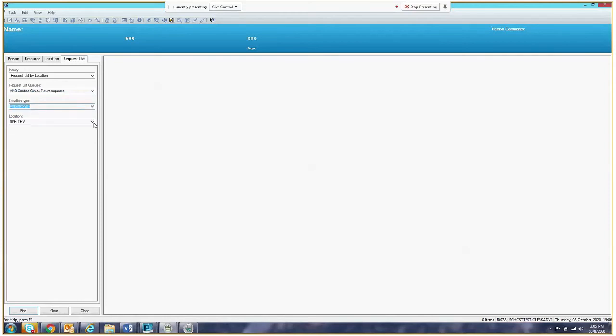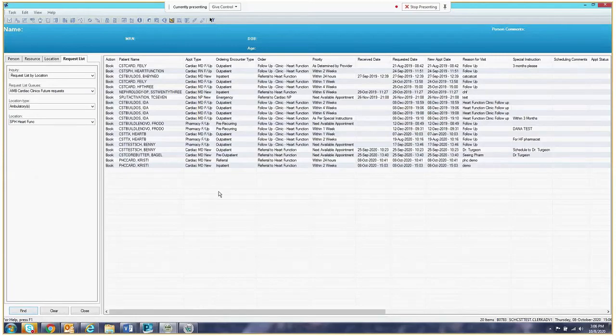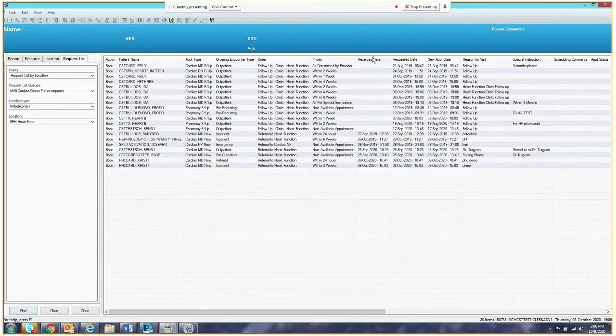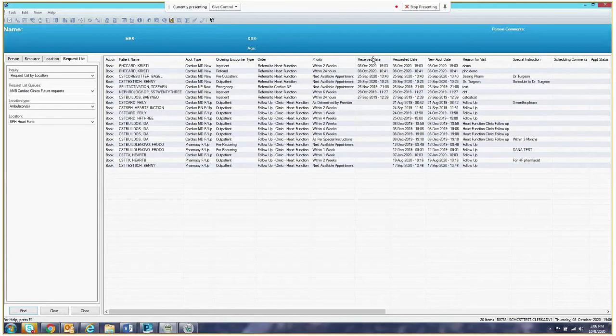So this is ambulatory, and I'm going to choose heart function and find. So any kind of referral order or follow-up order is going to land here that hasn't been scheduled yet. So I'm going to find the referral order that was just put in. As you can see, there's lots of columns here, and I do sometimes tell the clerks to use the receive date as a way to sort which ones are older and newer. So for example, this is the one I just put in. It's showing up at the top. It's saying referral to heart function within 2 weeks for this patient.